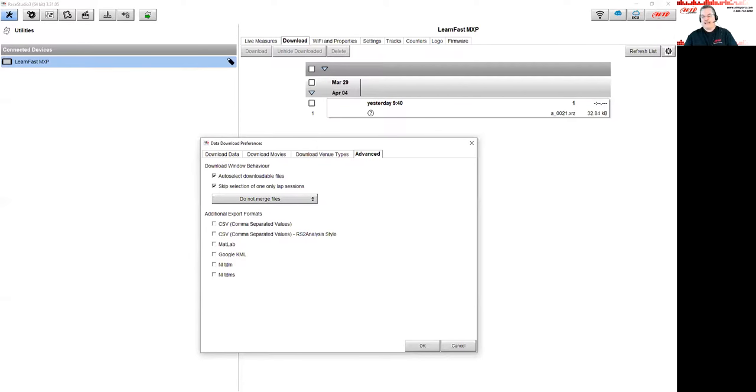So these one lap sessions are almost always some sort of a warm up, drive around the paddock area, over to tech, whatever it happens to be. And we give you the option of skipping the selection of those one lap sessions automatically, right? So you can still go in and check them later.